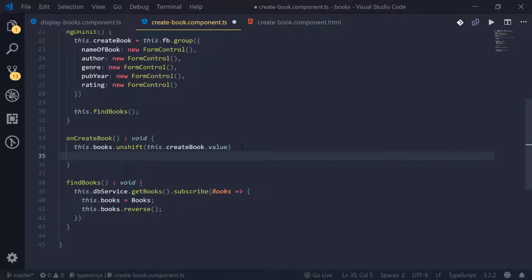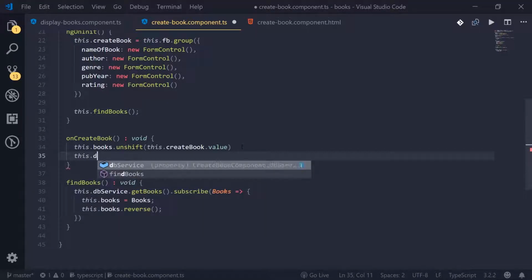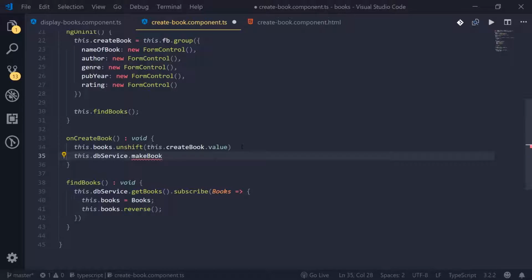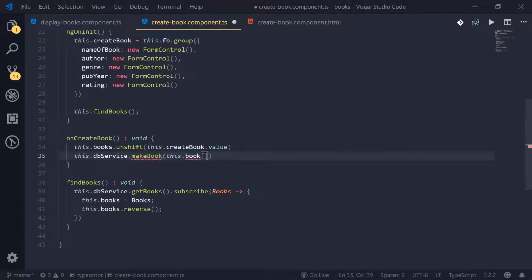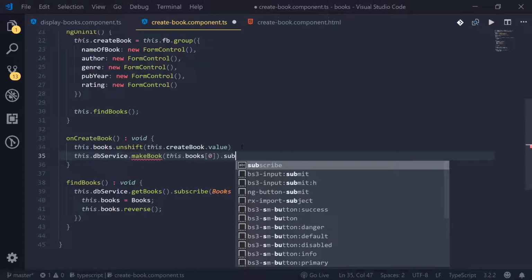We're also going to add this.db service.makeBook. Make book doesn't exist yet, but we are going to build it very soon. It's going to be a method in that database service. So we're going to give it its first and only parameter of this.books, which is the array of books in this component here. Index of 0. Dot subscribe.